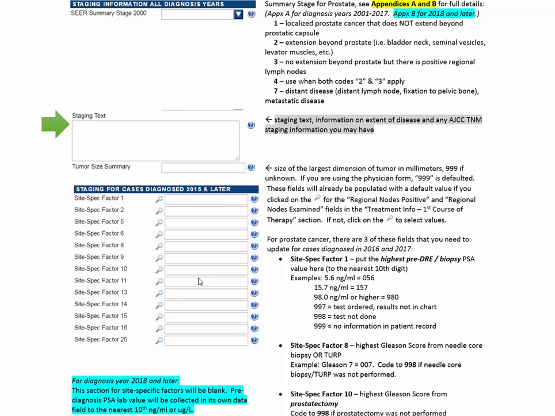So even if you have no information at all on stage, at least put unknown or no information instead of leaving it blank. For tumor size summary, you can use 999, which is unknown, or document the greatest diameter of the cancer in millimeters. If you are a physician's office using the physician reporting form, this should already be populated with 999 for you.